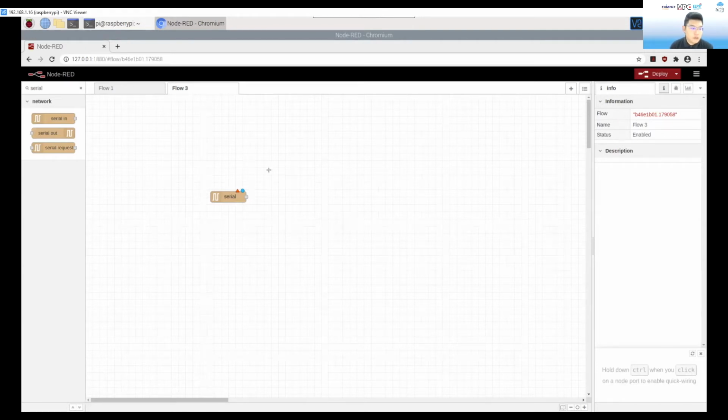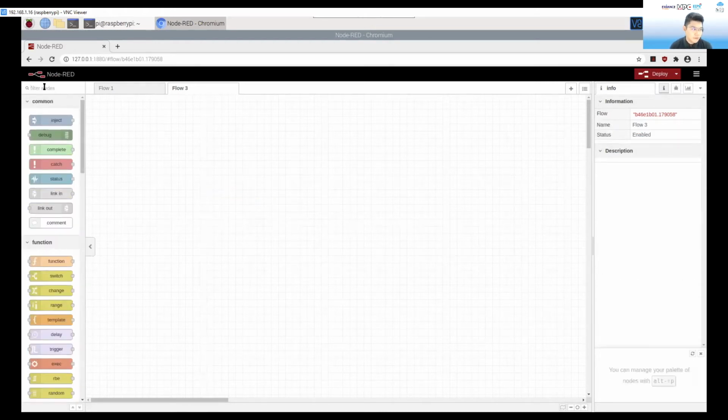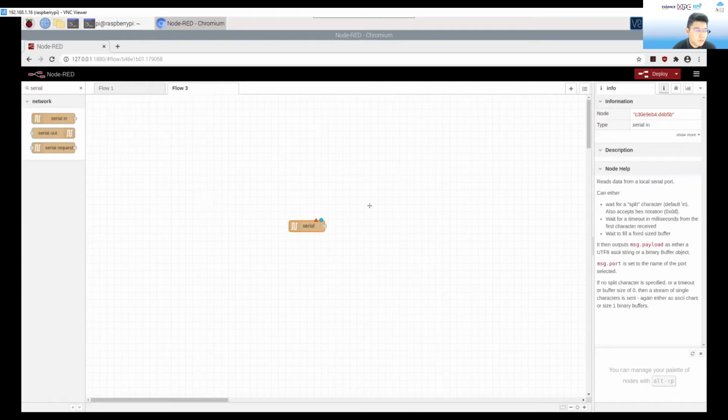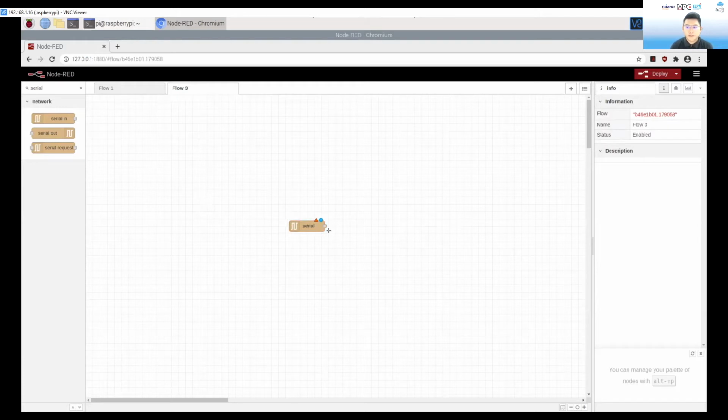To repeat, what we do is just get this serial node. At the filter node over here, just type in serial. You will see this serial in. Just drag this serial in and put it here. This is how we do it. Just this step first, so I can make sure everyone is on the same page.